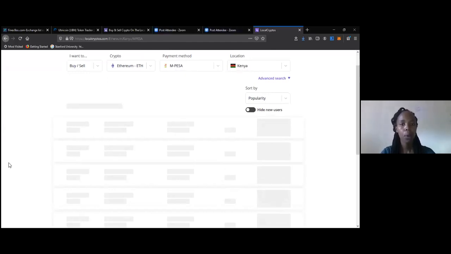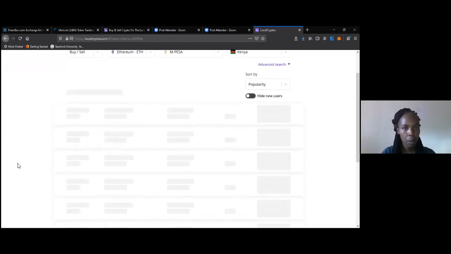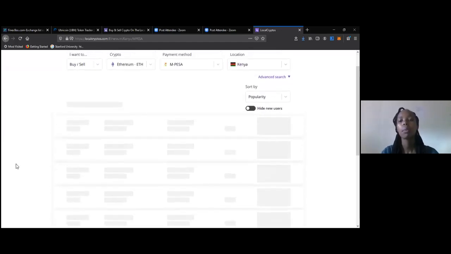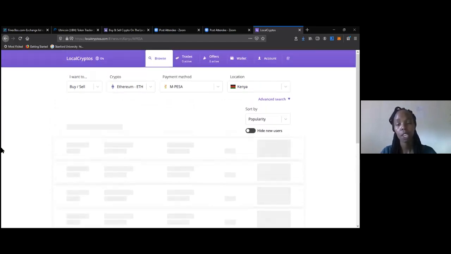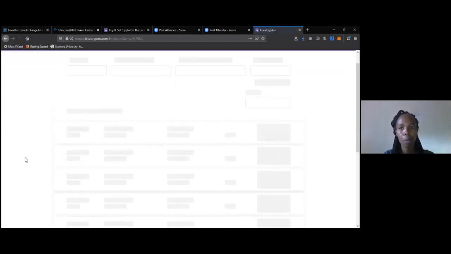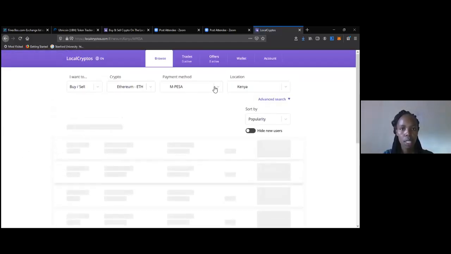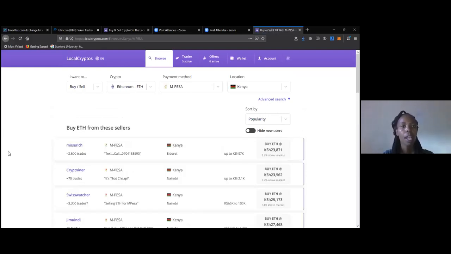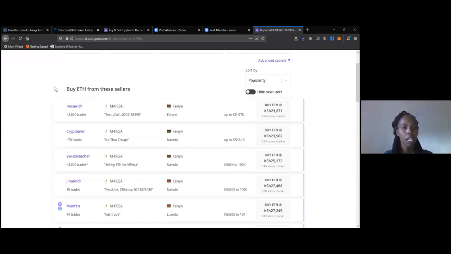From there, within a few minutes, it's still loading, but you can see different people who are selling ETH in Kenya, and you can pay using M-Pesa. So let me reload this so that we can see people selling ETH here in Kenya. Let us just give it a few minutes so that we can see that. So we said you select Ethereum, then you select M-Pesa, and here we go.